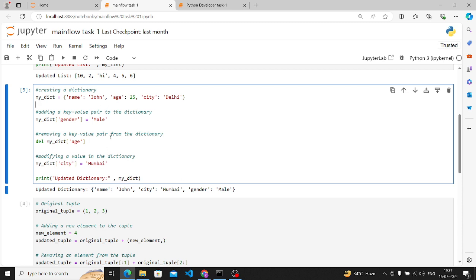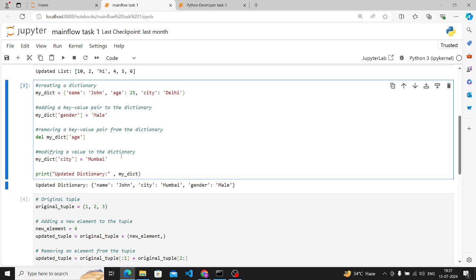So now we'll check all the answers. Here is our updated dictionary. Gender male key-value pair is added here. Age key-value pair is deleted from here. City Delhi is replaced by Mumbai. So all the operations are done.